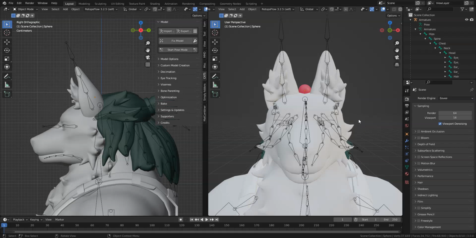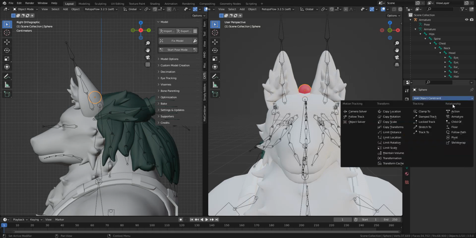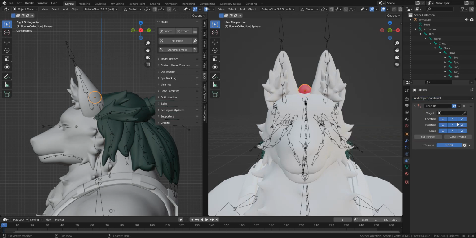Here's how you can attach an object to a bone of your avatar. So, assuming you have the object ready, select it and go to the Object Constraint Properties tab, which is here. Add Object Constraint. Under Relationship, go to Child of. And for the target, click the eyedropper.